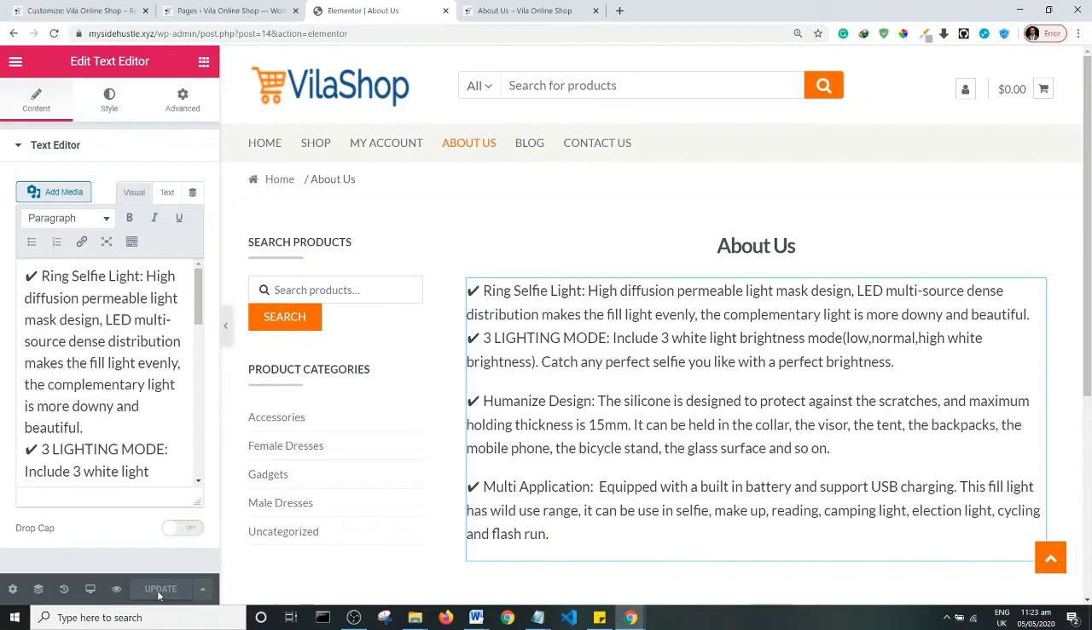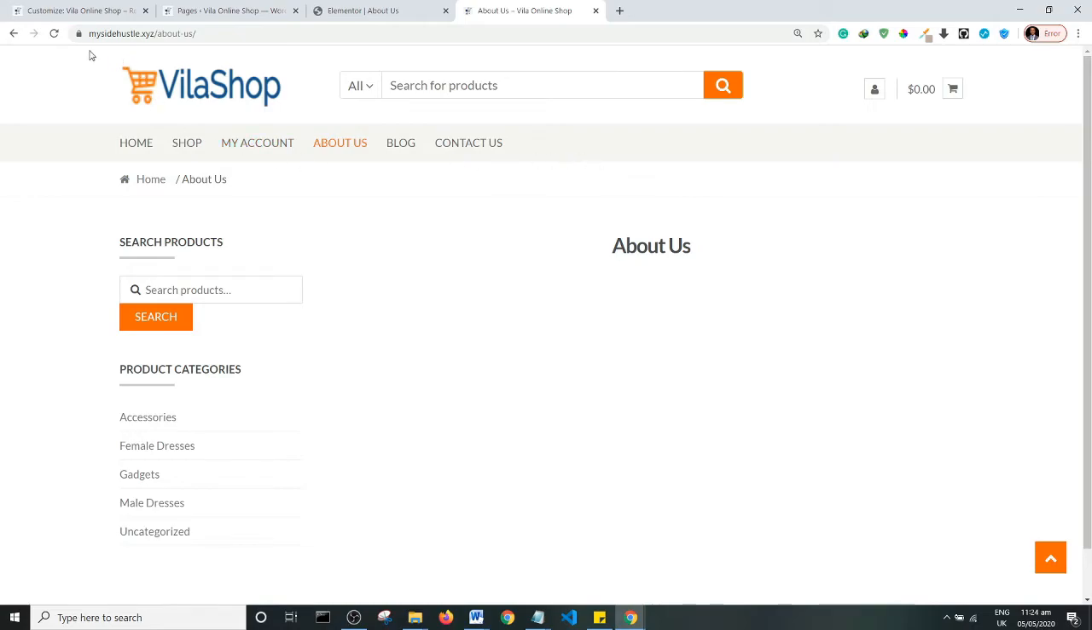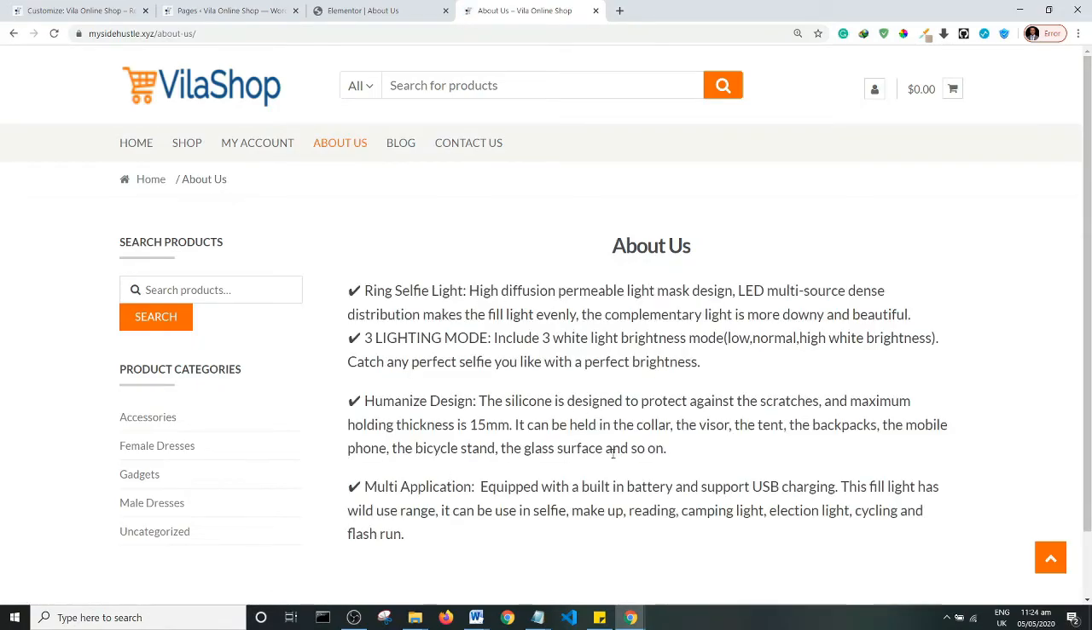So essentially, like I said, I didn't really prepare an about us section in terms of writing our text, so I'm just going to use this. If you go to your about us page and refresh it, you will see that the text is here. Essentially, your about us page should be the text that talks about your business. Okay, so that's that. Not to waste too much time.